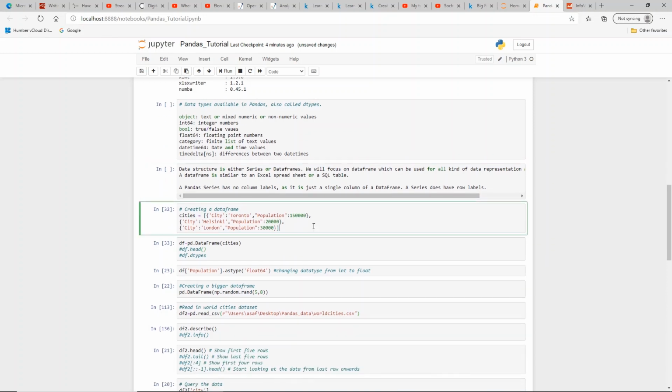So creating a data frame. Here I'm showing a very simple data frame that can be manually entered. Later we'll see how we can generate a data frame as well. So I'm calling it cities and just choosing 3 cities. You have a similar key value pair. So for city, I'm putting in Toronto, some population, similarly for the other cities as well. Let's take a look at this.